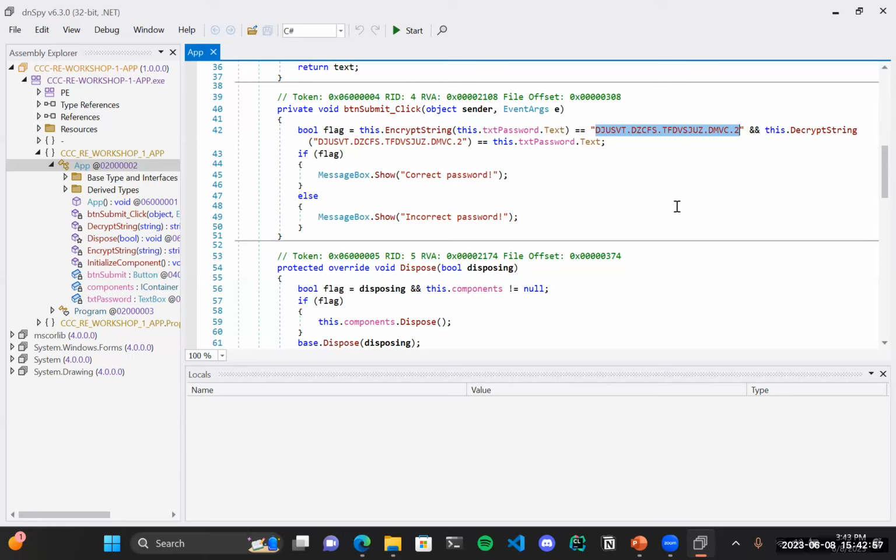U shifted back one is a T. S shifted back by one is a capital R. V shifted back by one is a capital U. And T shifted back by one is a capital S. So that is the first part of the password.